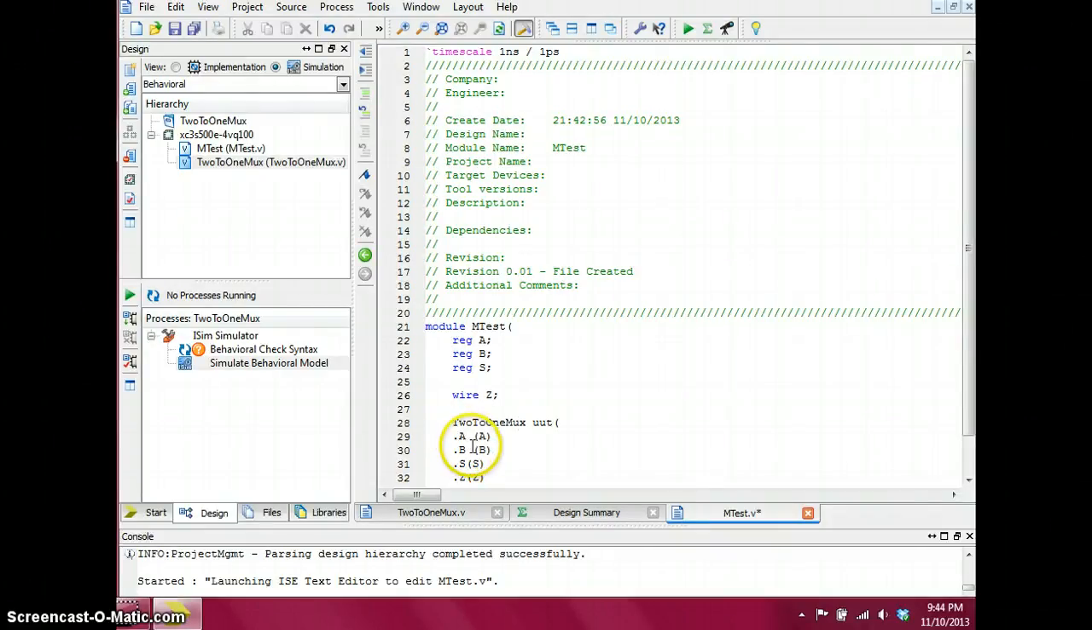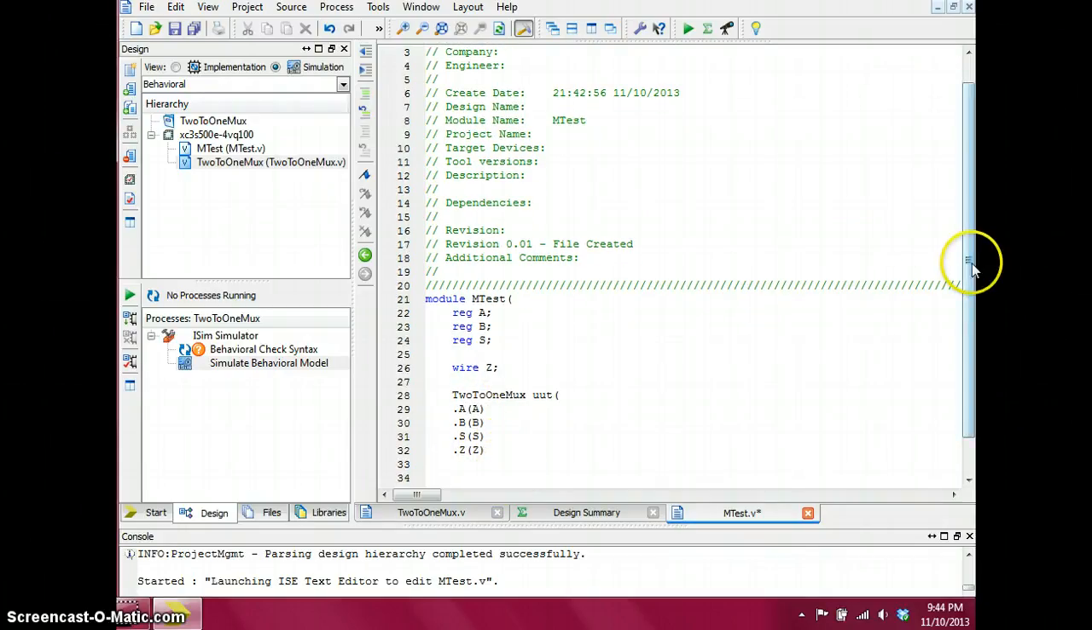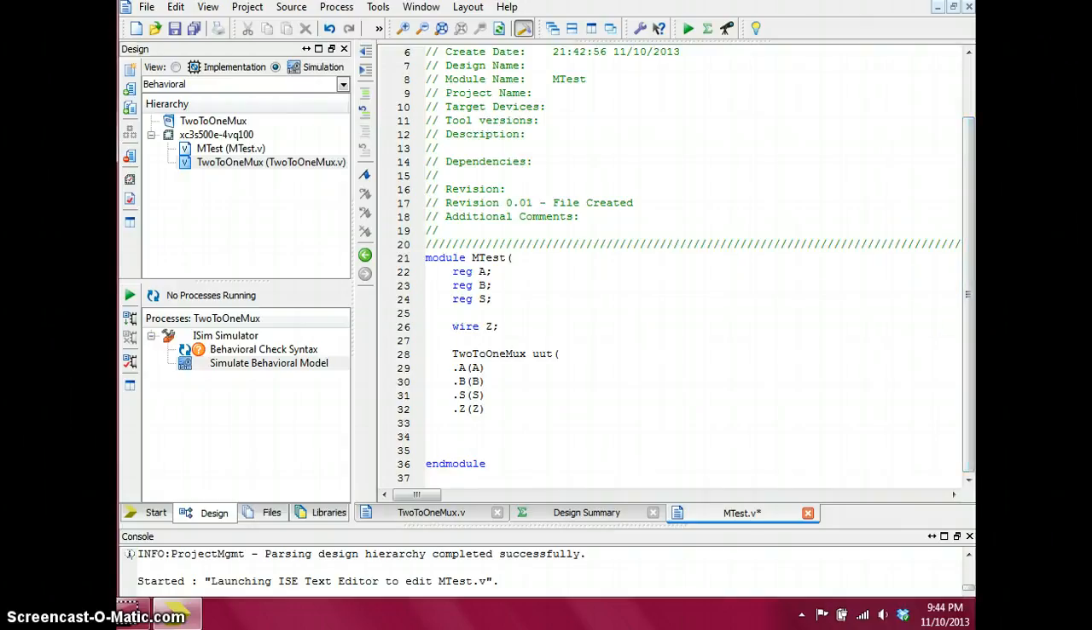So once you have that, then we are going to do our begin. So we have an initial begin, not caps lock.